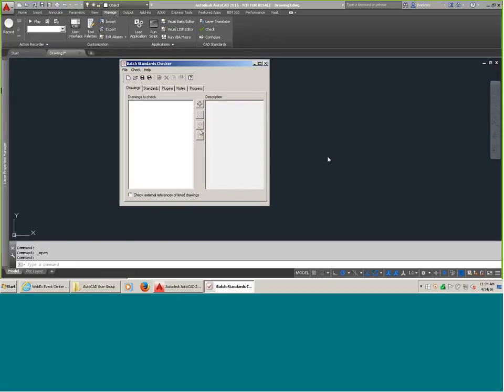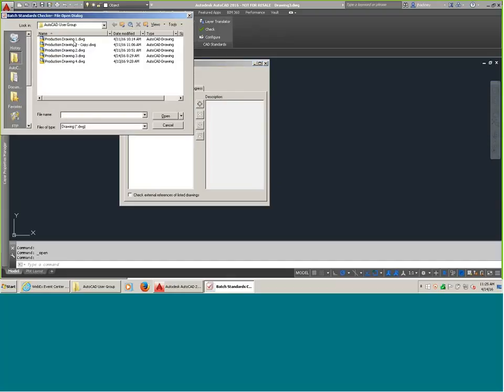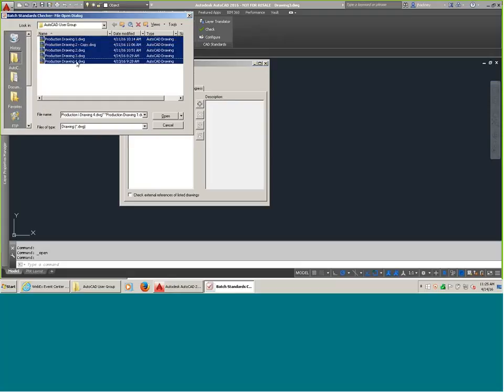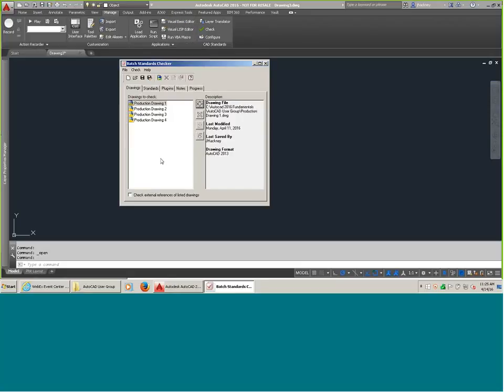Let's go over this. First thing, we want to add some drawings. Let me add these drawings. I'll skip that last one. This one right here, I'll skip that one. I'll open those drawings. You can, of course, see information of each one over here.